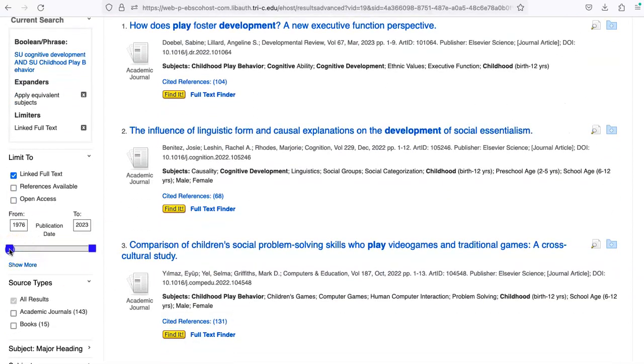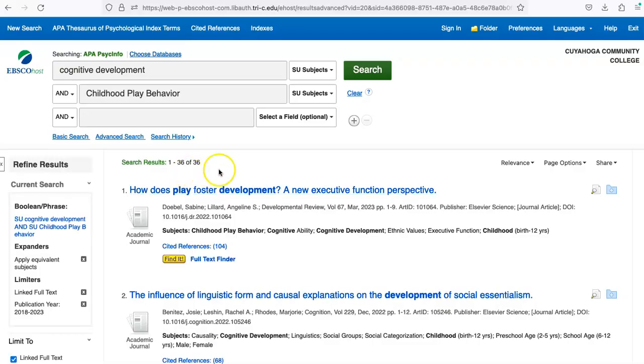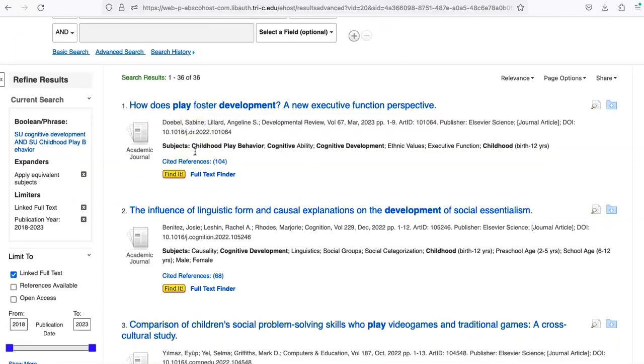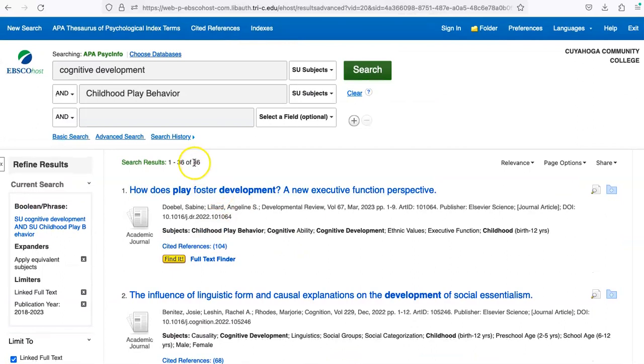And we need to look at things that are published recently enough that they are not irrelevant. So let's say 2018 to present. Okay, so by doing a little bit of hunting, adding one more word and saying it needs to be a subject tag, by saying linked full text in 2018 to present, we've gone from 30,000 to 36.